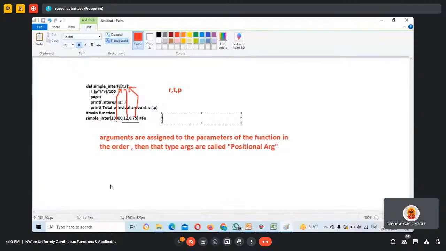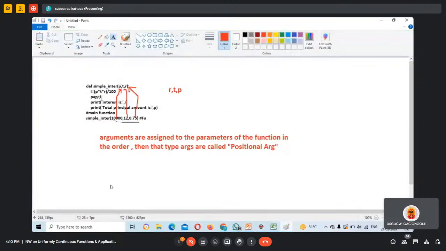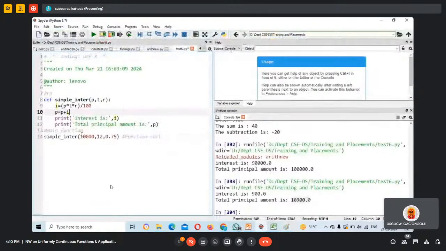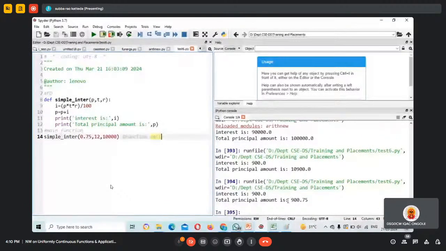So 0.75 will be passed to the P. To that P, you are adding the interest. I'll just show, for example, the arguments are passed in this order, 0.75, because by the time the function is called, we do not know the order in which these arguments are arranged. So I will pass it here and then the 10,000 rupees over here. Now you just observe what will be the result. Interest is 900, but you have deposited 10,000, and you are getting only 9,000.75.